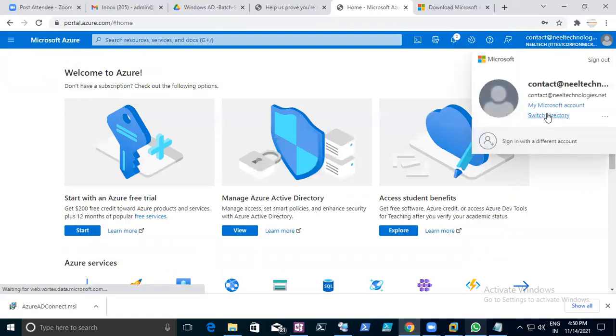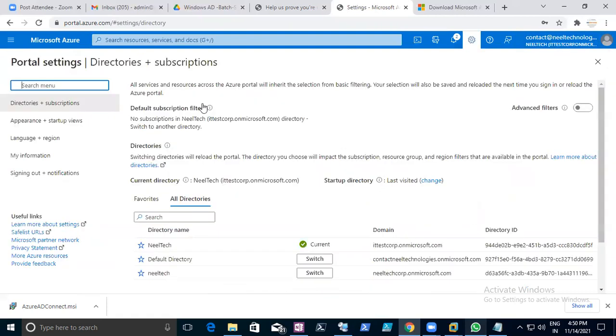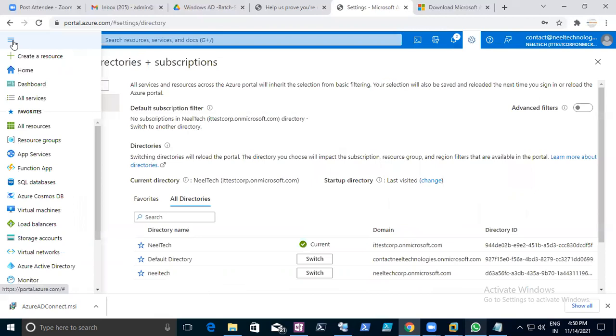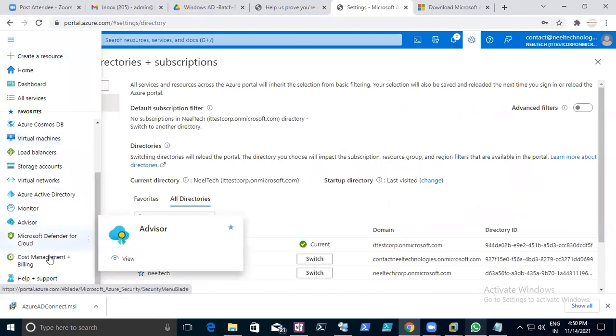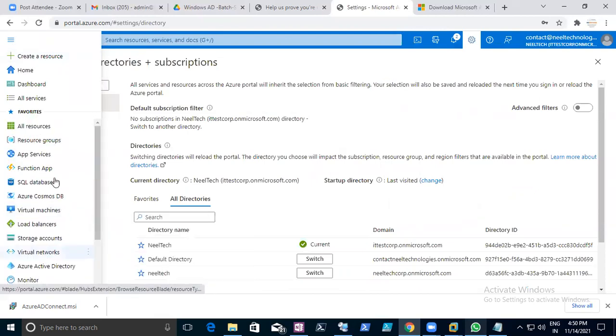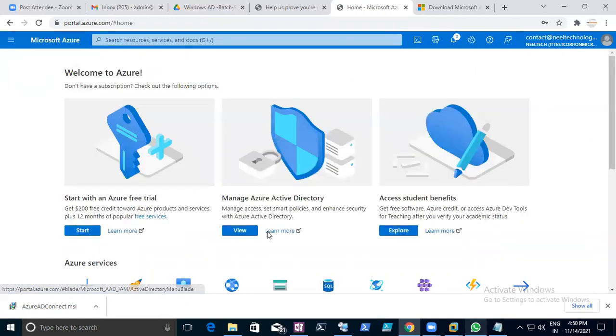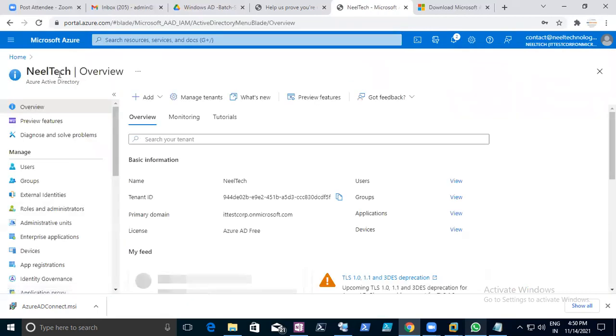Where is that? You can go to the switch directory. Okay, you can see that is Neil Tech already, I have it here. So I should be going to services. It is Azure Active Directory. Okay, I'm coming back to Neil Tech now.